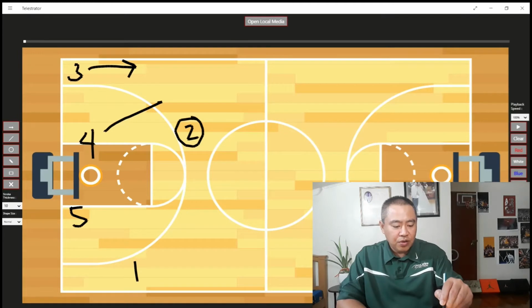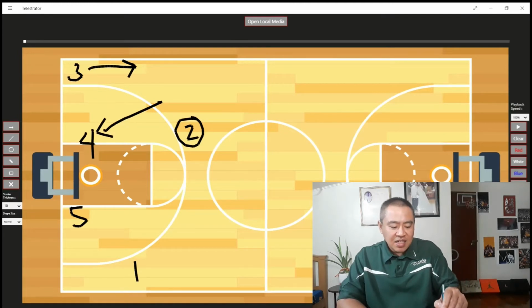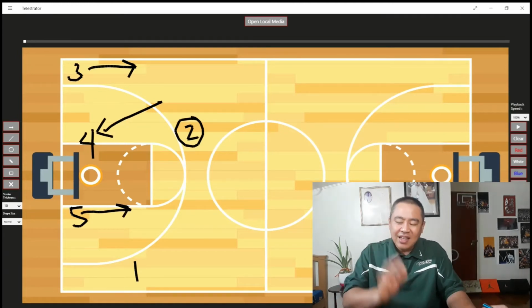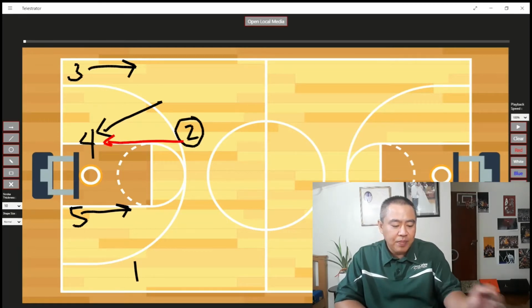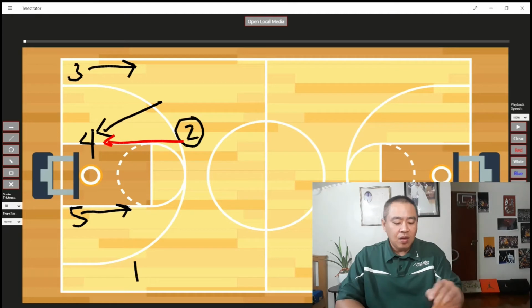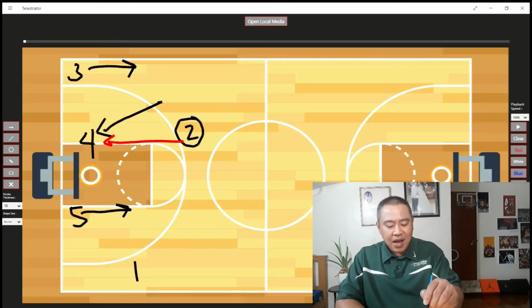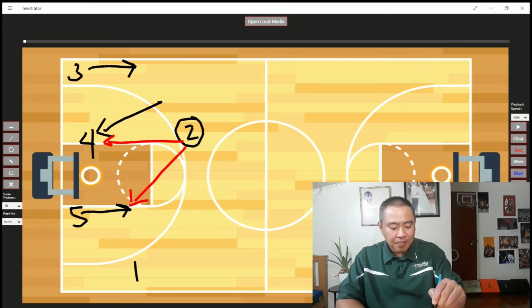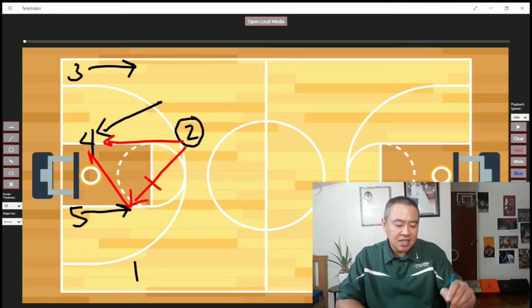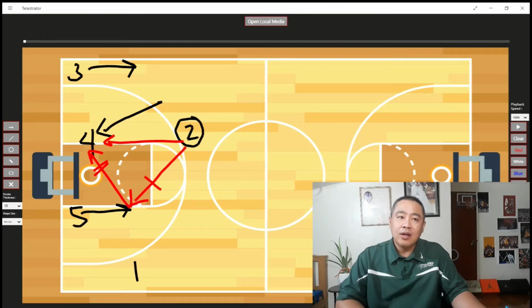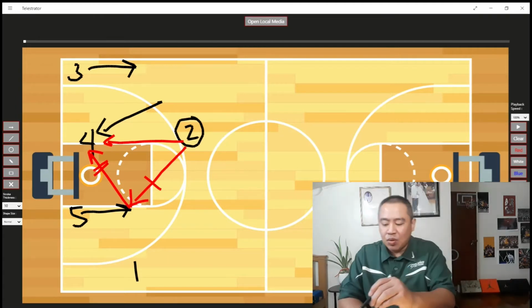As soon as 4 rolls to the basket, 5 can step up a little. Just a little. So, if 2 cannot make that high-low pass inside to 4, what he can do is pass the ball to 5 on that step up by 5 for the first pass. And now 5 can make that high-low pass to 4. Make sense? And that is what we're looking for.